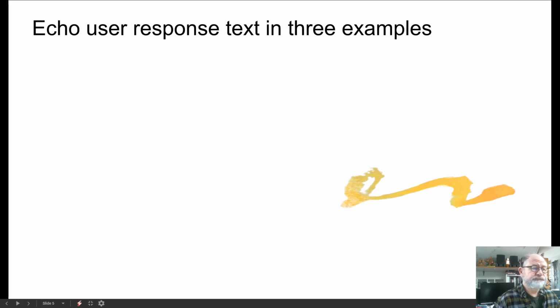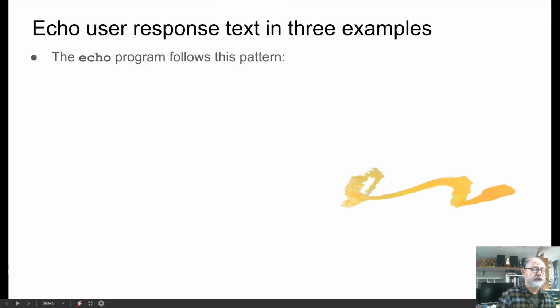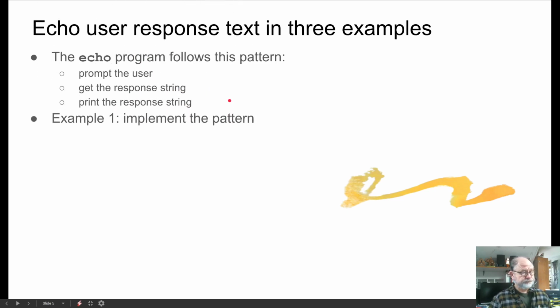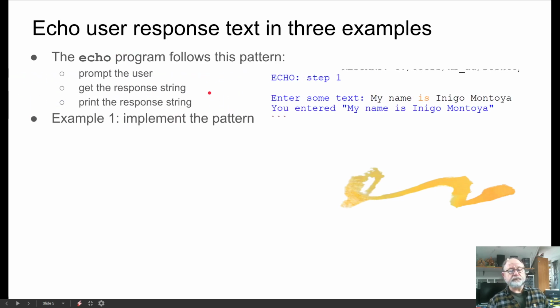So we're going to echo user responses using 3 different examples. The echo program, like all programs, follows some kind of pattern. We're going to prompt the user, get the response string, and then print the response string. So in example 1, we're just going to implement this pattern, going step by step.